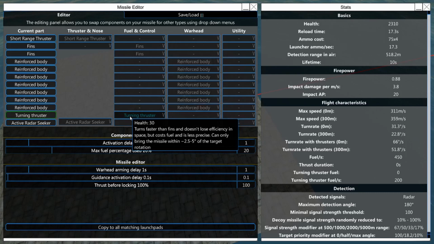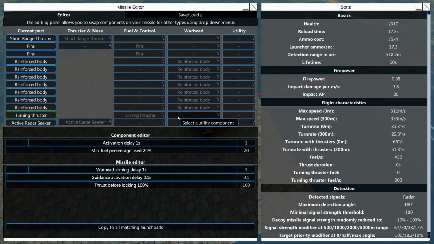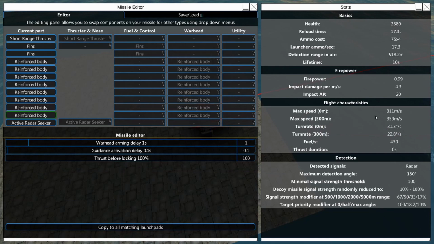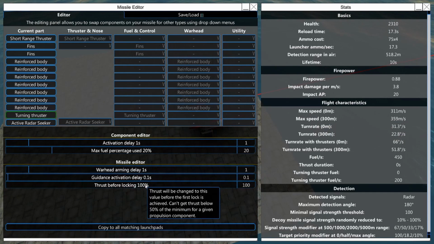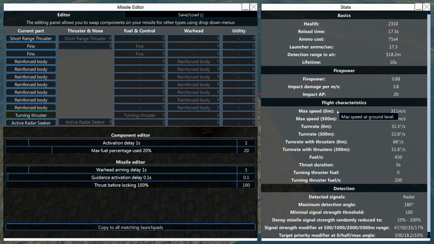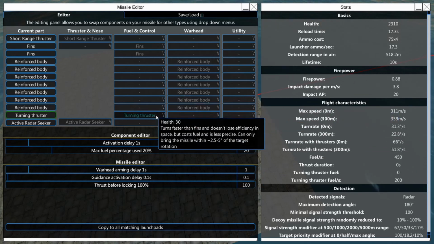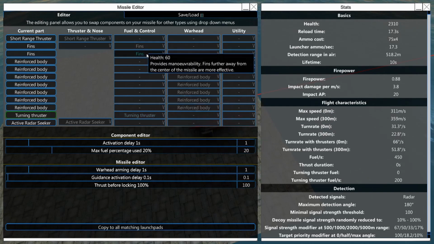However, that leads us to another interesting point. The turning thruster, as the sharp-eyed among you might have noticed, when I added that from the reinforced body, if I go back to a reinforced body here, we have 311 meters a second, and if I go to a turning thruster, it's still 311 meters a second. I have not increased the drag of this missile by adding a turning thruster. This is not a high drag component, unlike the fins.